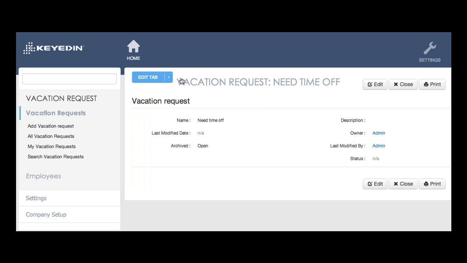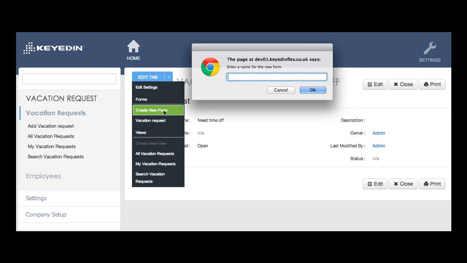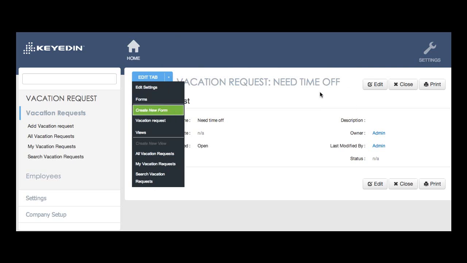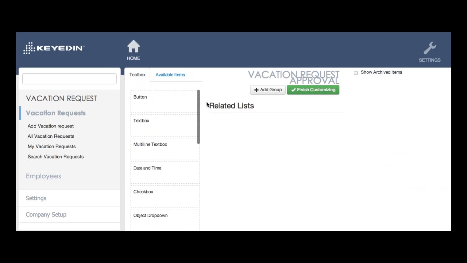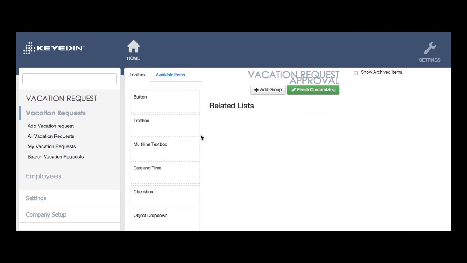You can have multiple different forms under one particular business object. So for example, if I wanted to create a new form here for, let's say, the approval step, I just do that, and then I'm automatically taken to the form in a customized mode, and I'm able to add some groups and so on.